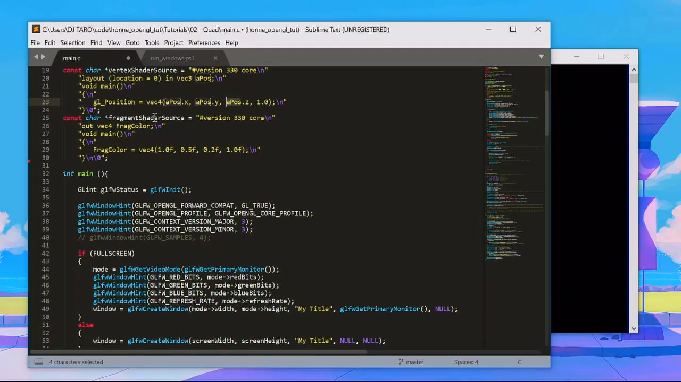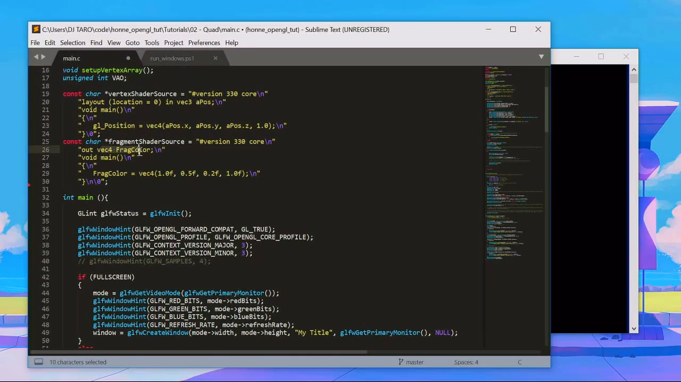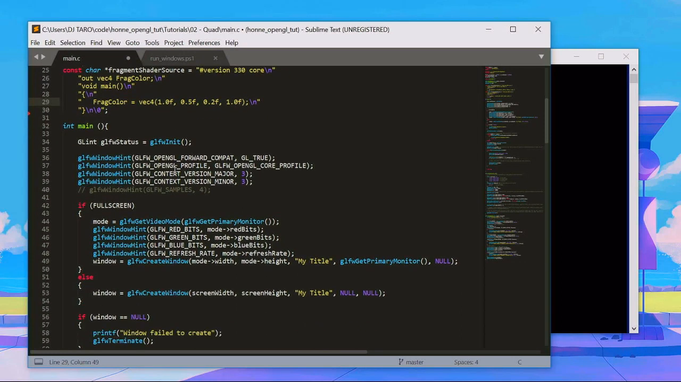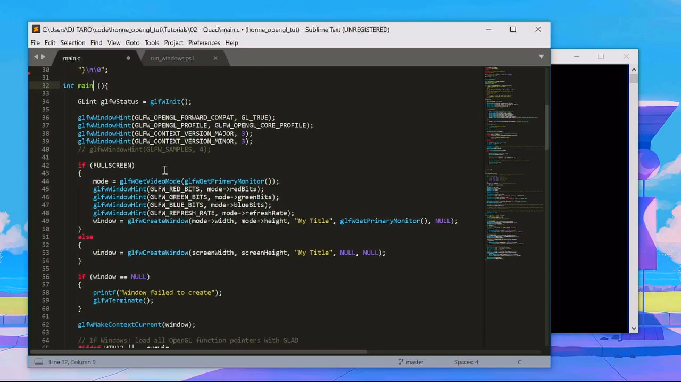Now onto the fragment shader. It has an output, which is a vec4, so that's RGBA, and we're using floats here. So this is 100% red, RGB, right? This is 50% green and 20% blue, and the opacity is set for total opacity, no transparency. So the triangle gets determined in the vertex shader, and the color of each fragment within the triangle gets determined here in the fragment shader.